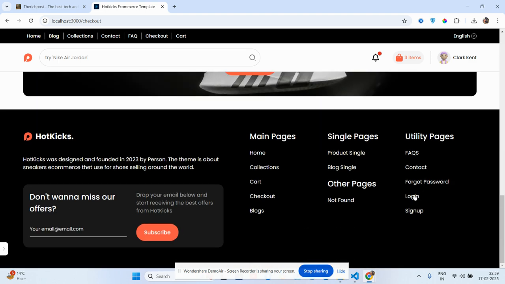And the more pages like login page. See guys, login page as well. See the URL.